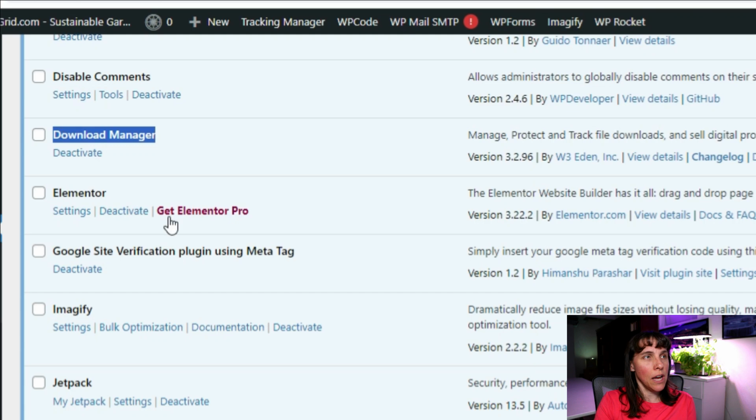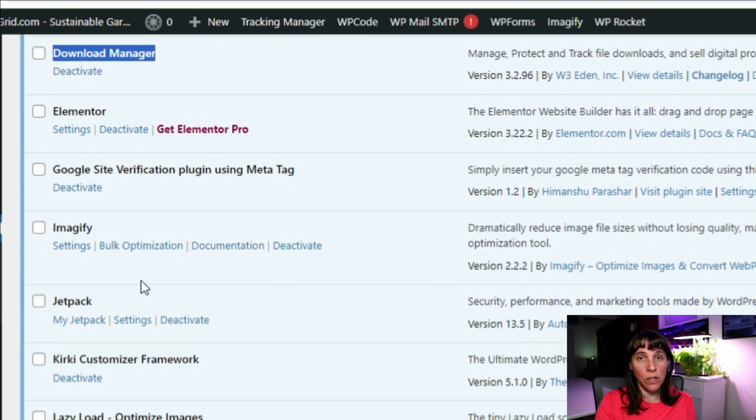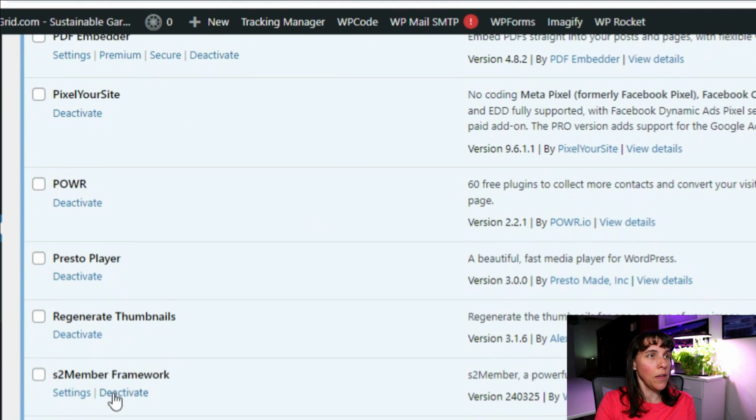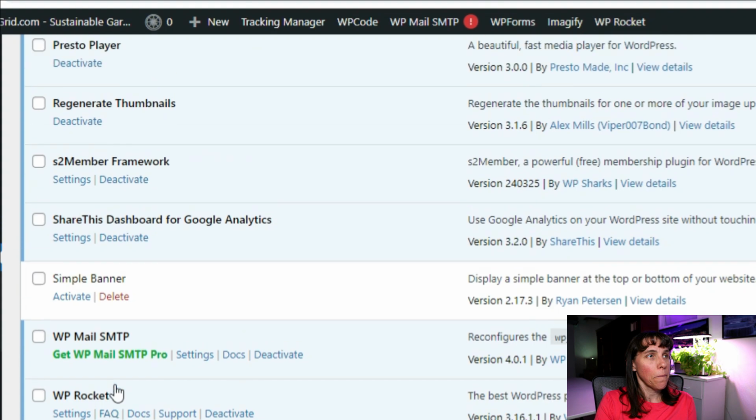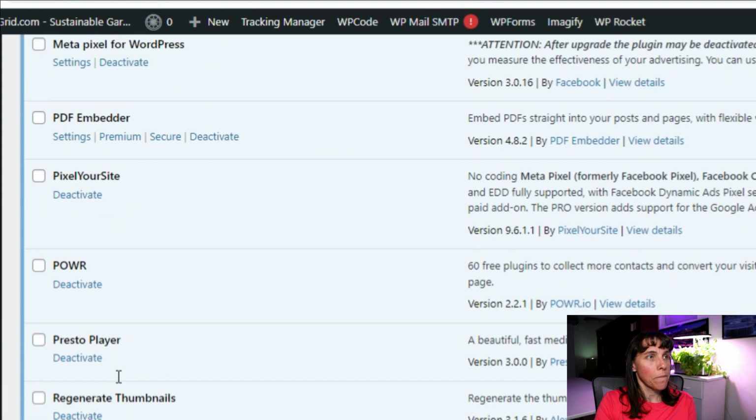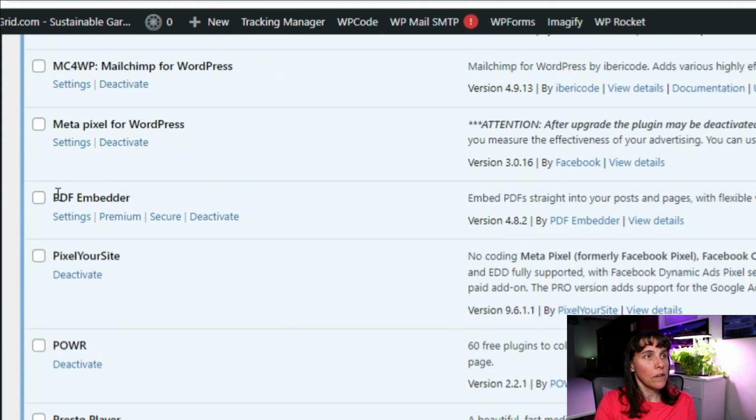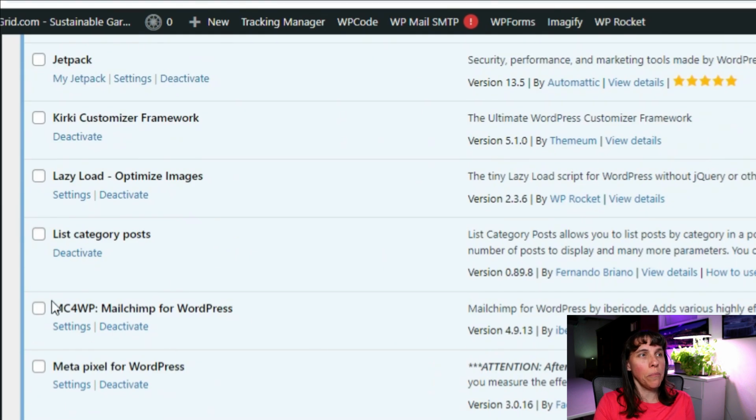So you're going to want Download Manager, and then the other one you're going to want is PDF Embedder. It'll be this plugin, PDF Embedder by PDF Embedder. There's several PDF embedders, but the one that I use is PDF Embedder by PDF Embedder. All right, so download both of those.